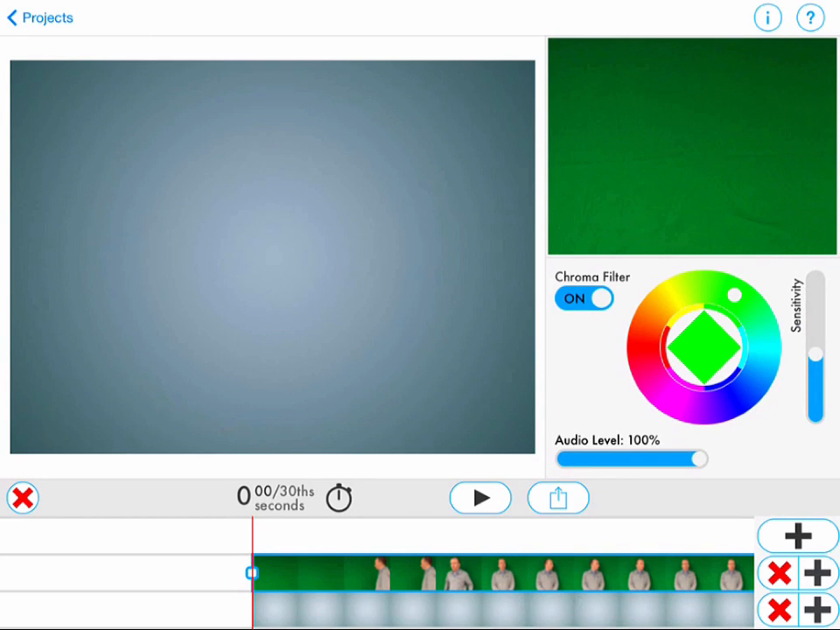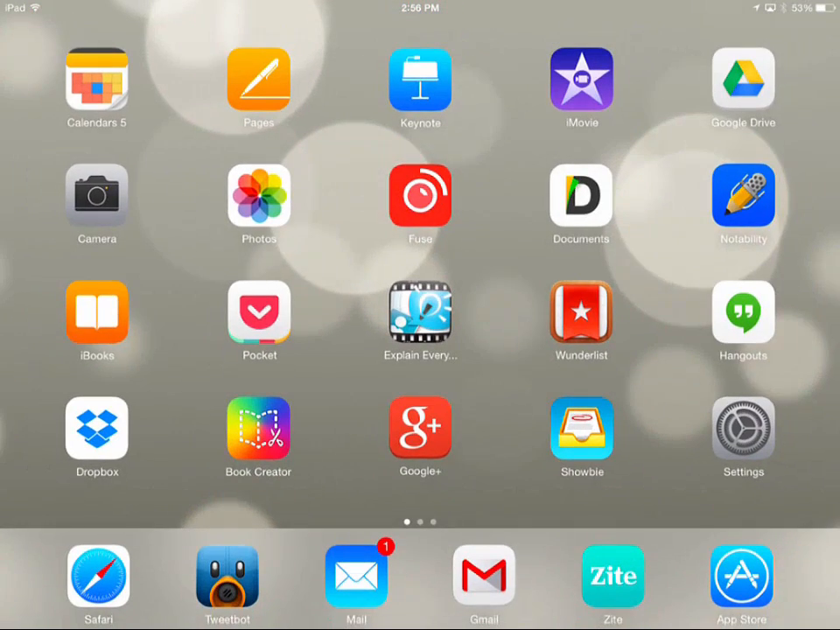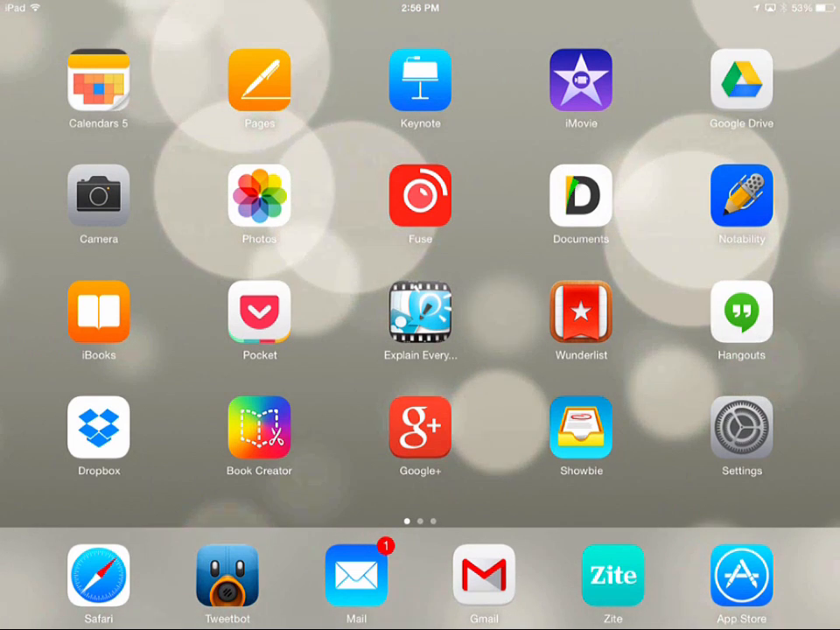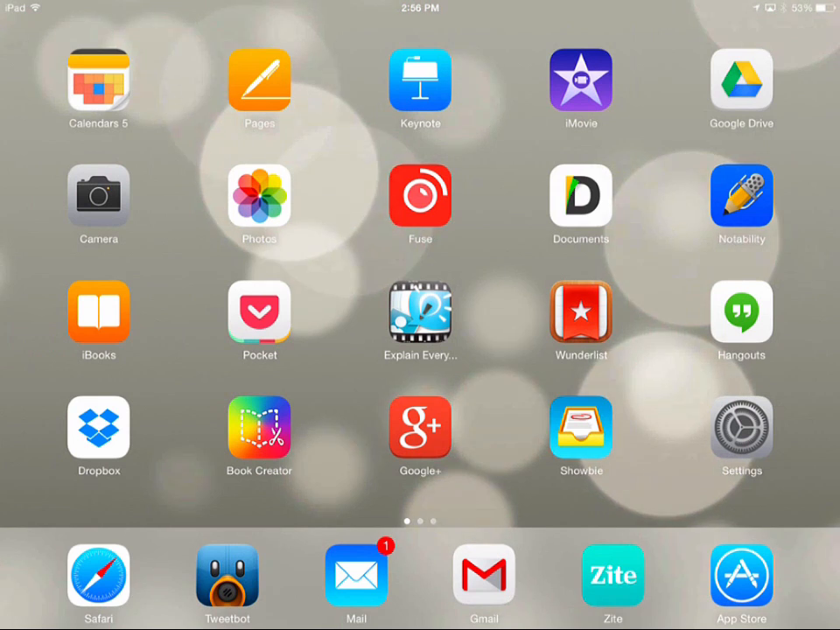Once you're done, you just click the share button on the toolbar there, and it will render the rest of the video and let you save it to the camera roll. So that is green screen by DoInk, and it lets you do some fun green screen effects in the classroom.